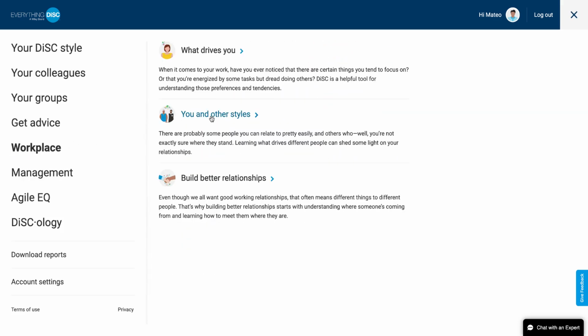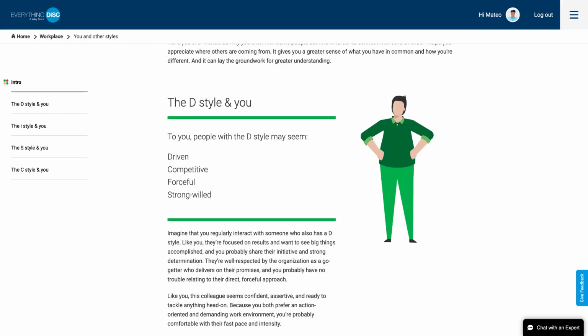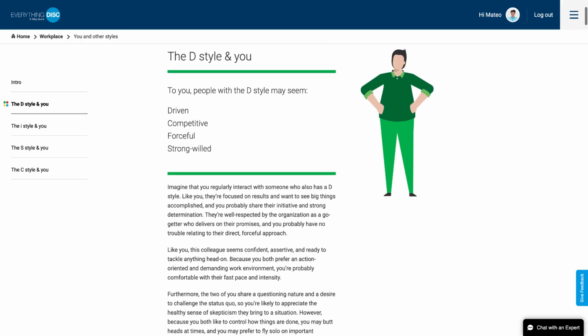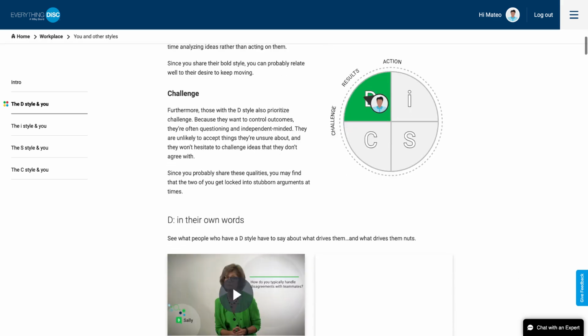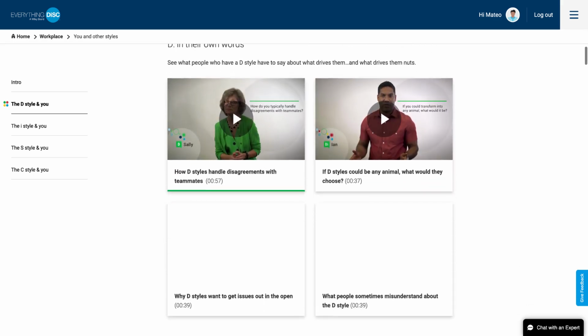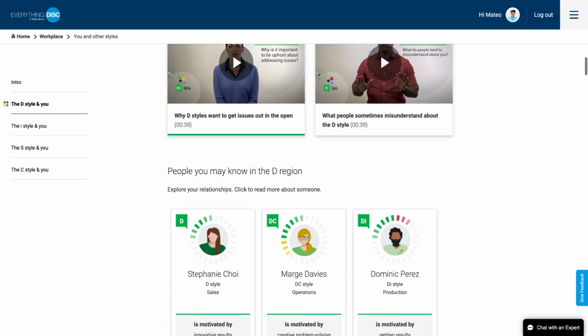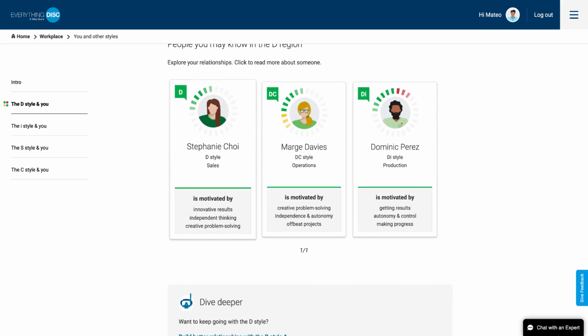The second module is You and Other Styles. This is where learners can find personalized information about working with the different DiSC styles. Included in this section are short video clips to illustrate to learners what drives people with different styles, and they can see people cards about individuals and their organizations who have that particular style.